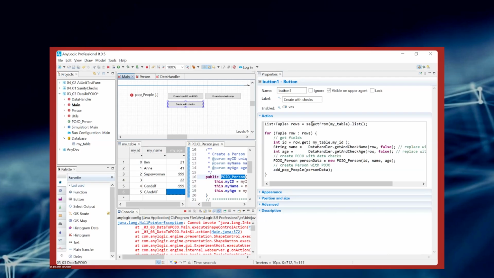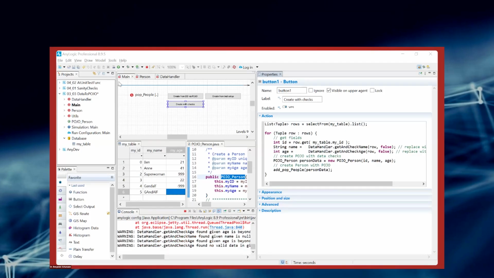If I loop through my data now, instead of just creating the Pojo directly, I get my age from the data handler, get check an age, I give it the row, I say don't throw an error, just replace it with the default data, then create the Pojo with absolutely clean data, and then create the people with absolutely clean data. If I do that, click that button, I will create all 6 agents. We had 5 already previously from the setup, and no error messages. So now my people will have been created, but with default data. And I do have little warnings here telling me about that.